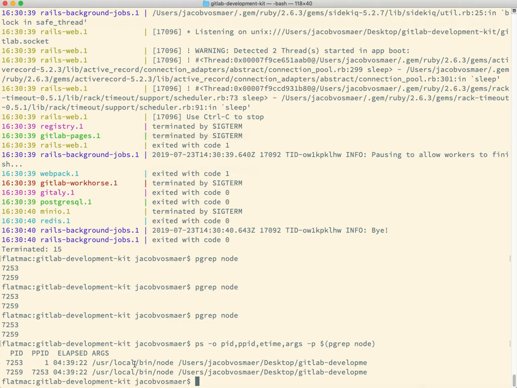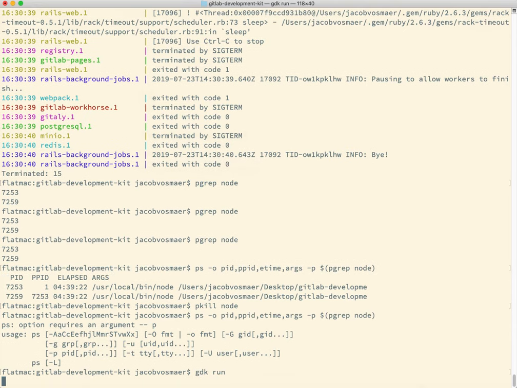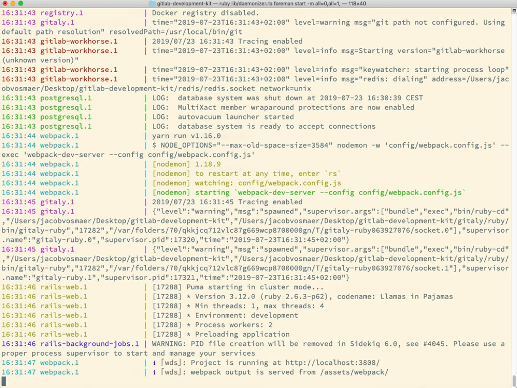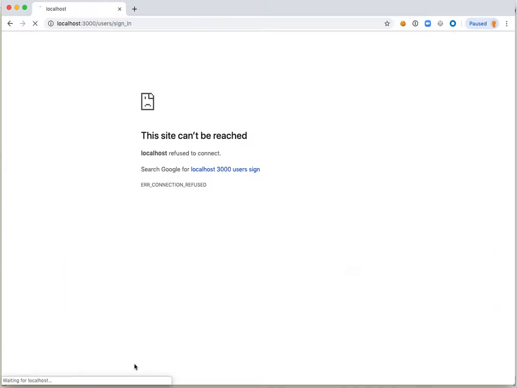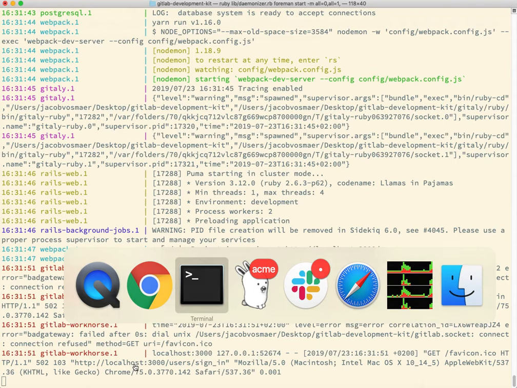This is unplanned, but this is exactly the problem that we're talking about. Foreman does not protect you against running the same process more than once, and it can sometimes fail to shut things down when you're shutting Foreman down with Control-C. Let me try and get rid of these two processes. Are they gone now? Yes, they're gone. So now if I do GDK Run, then GitLab Development Kit is booting, and I can go to localhost 3000 and I get connection refused because booting the Rails application takes a while.